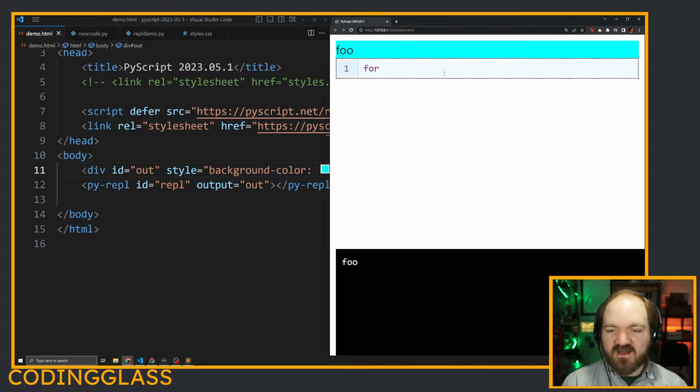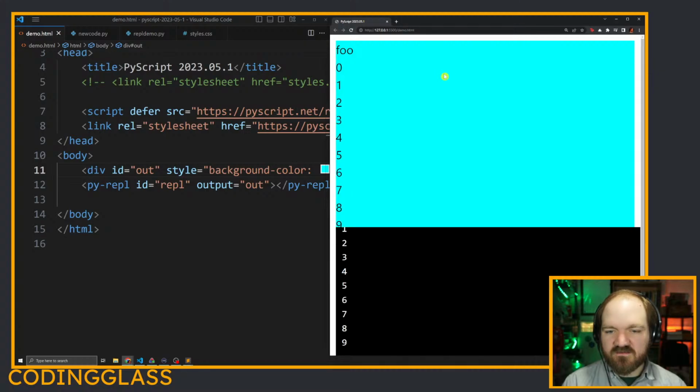So I could say for i in range 10, print i, and I get, well, not very well formatted, but I get 0 through 9 as we'd expect, right? So the output attribute is a way of placing the output from your REPL into a specific element in the DOM.